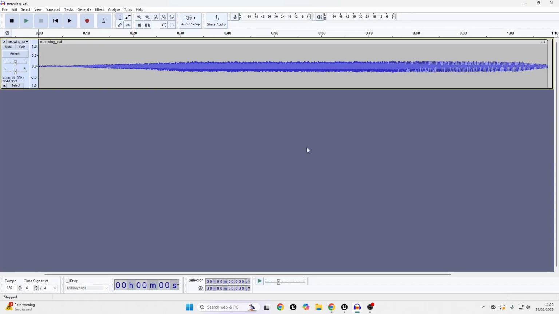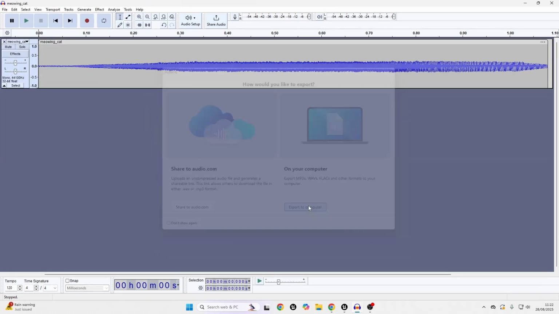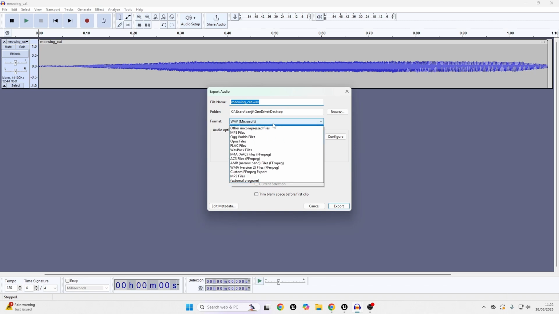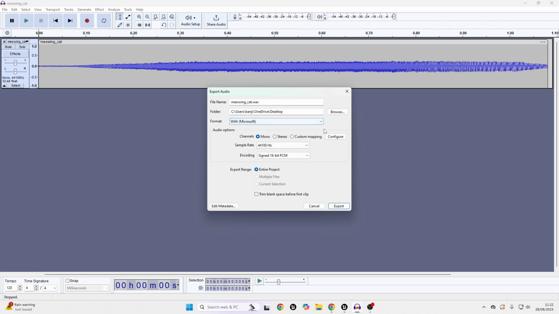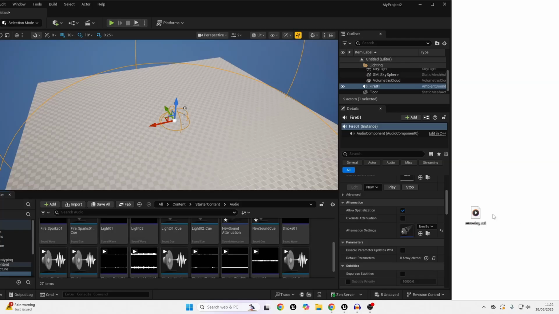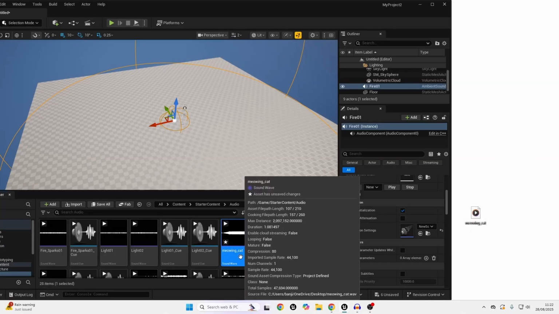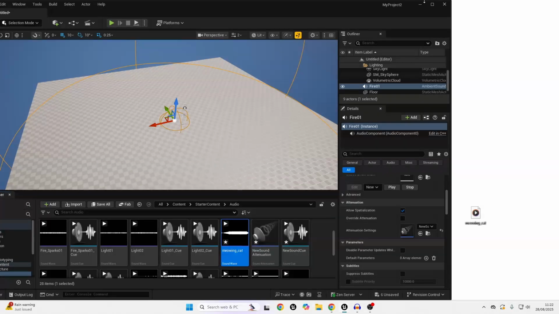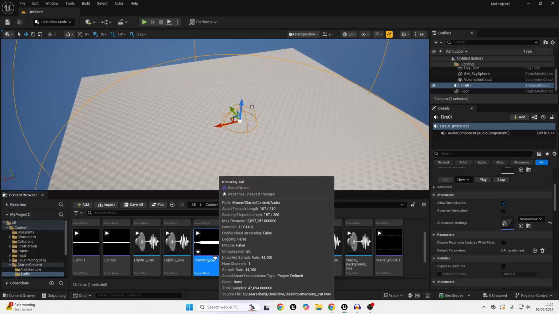To convert this into a .wav file, I can just go File, Export Audio. I can go Export to Computer. Then I want to go over here where it says Format, select .wav, and then choose where you want to export it to. Once you've got the file, you can just drag and drop it into Unreal Engine, and that will convert the .wav file into a sound wave. And now you have it in your Unreal Engine project.